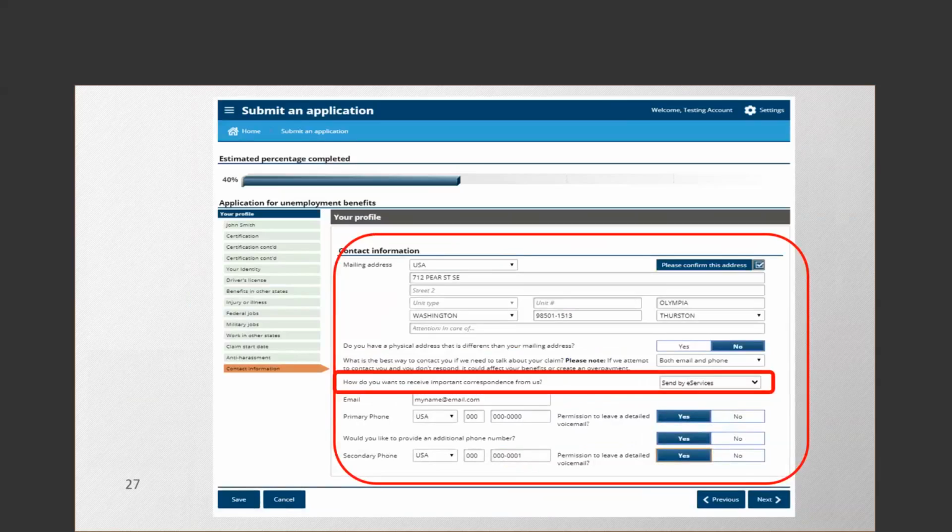Once it takes you back to the screen, just answer those additional questions. One thing to point out is, how do you want to receive important correspondence from us? You have 2 options. You can log into your eServices account and get your notifications from us electronically. If you wish to use that option, then select Send by eServices. The other option is U.S. Postal Mail. If you want to get correspondence from us via the U.S. mail system, then click U.S. Mail, and then we will mail our correspondence to you through the postal system. And below there, there are emails and phone numbers, and whether we may leave you a detailed voicemail message. Answer those questions, and once you're done, click Next.